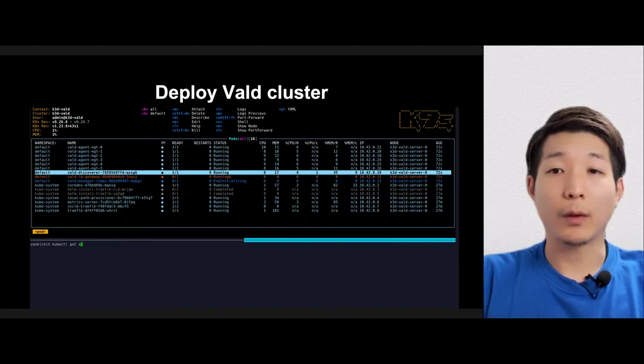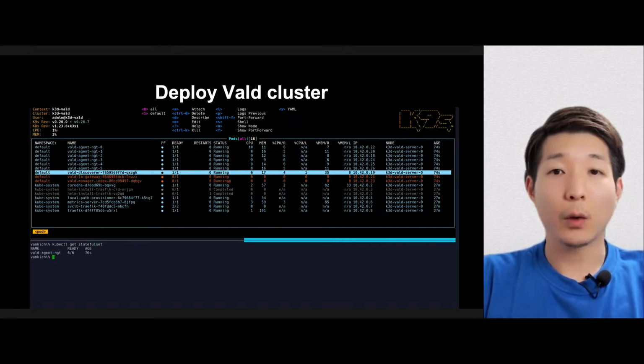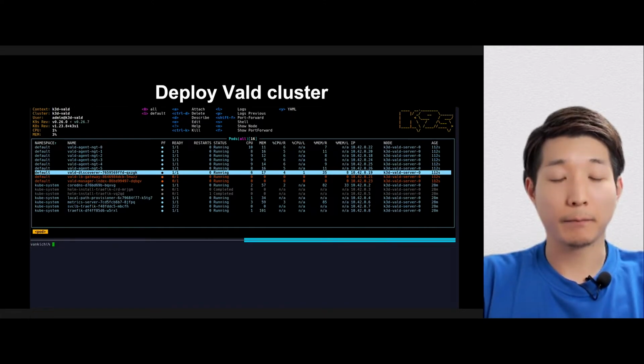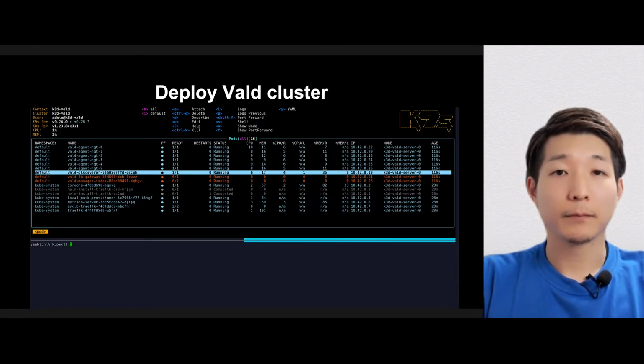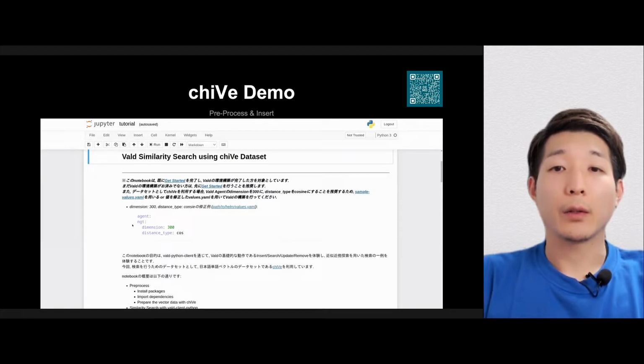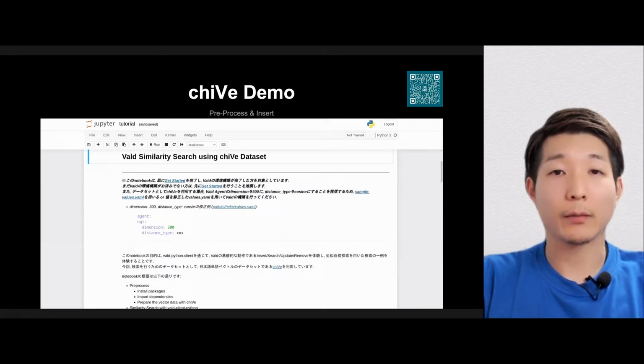And for the Vald cluster, each component is codependent. So once the components started up, the codependent components start up as well. This time, Vald LB gateways and manager index and gateways launched as well in that order. And from now onward, using the Vald cluster, we would like to show you the Chive demo.